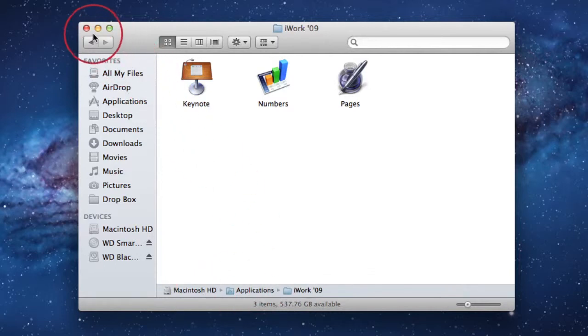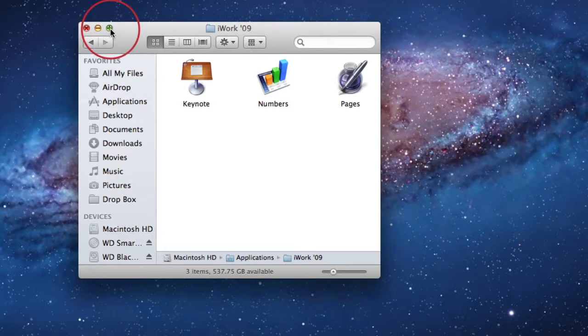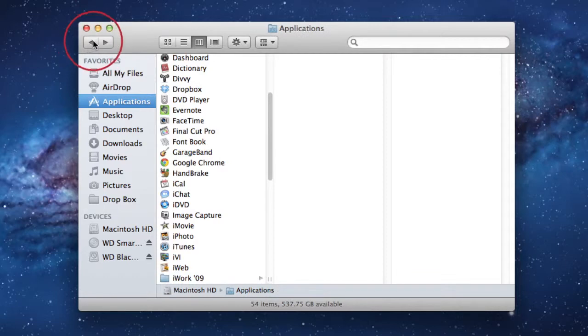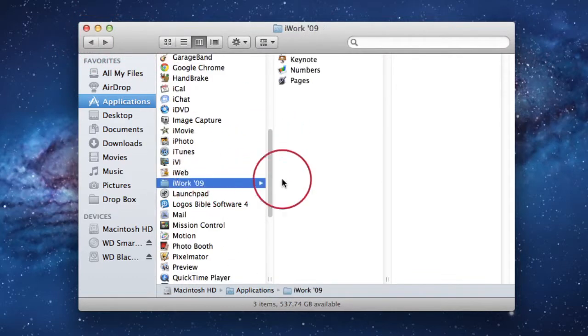Lastly, we have the close, minimize, and zoom buttons in the top left-hand corner. Close and minimize are self-explanatory, but the zoom button basically zooms your Finder window to fit the content you're currently viewing. So if I click it once, it becomes smaller because I don't have as much content to view. If I click it again, it goes back to where it was. So if I switch to column mode, column view, and I'll select one folder.